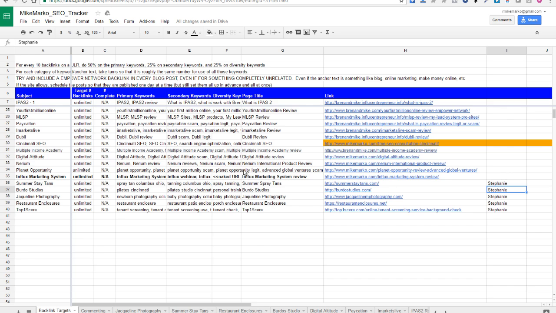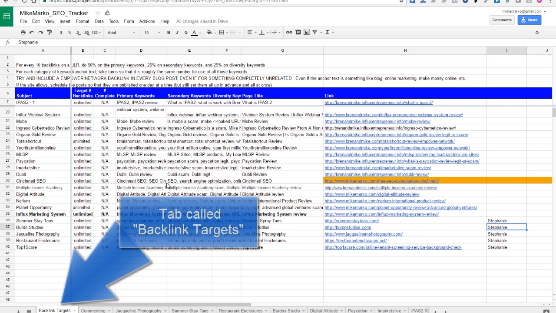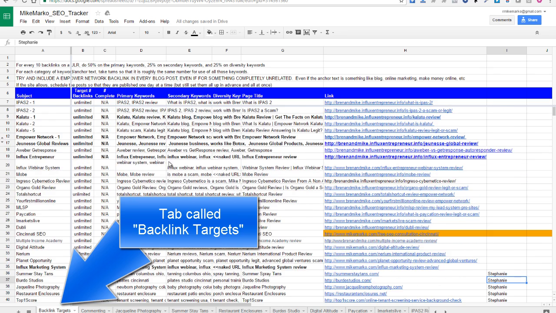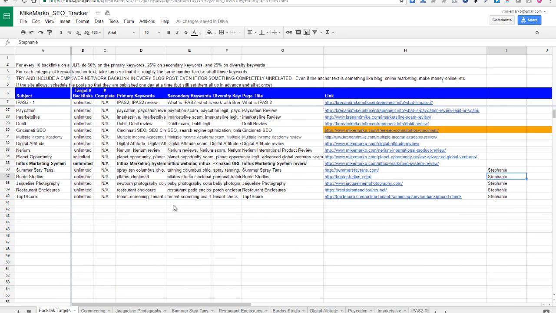Now, what I have here is a tab in the tracking sheet. This is actually an overall tracking sheet that I use for SEO for the different target websites that I have, and I've listed all the targets that I have right now. I keep on adding more targets to it.